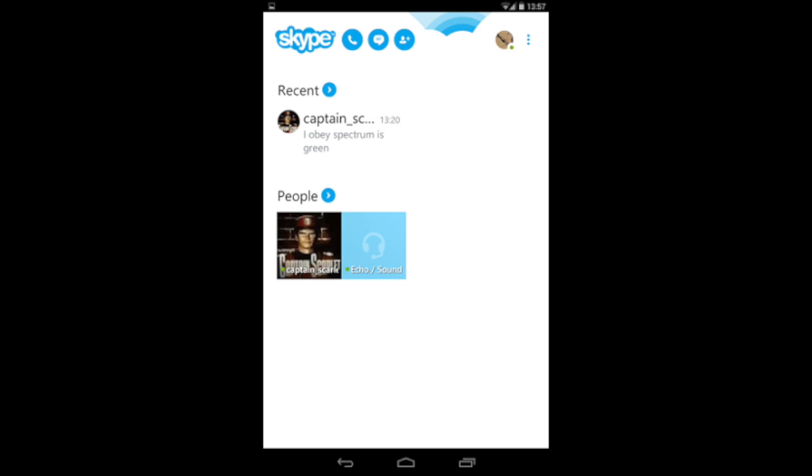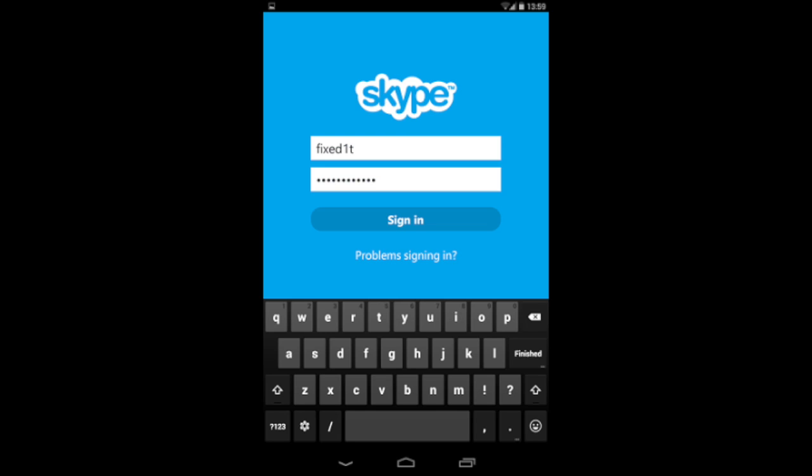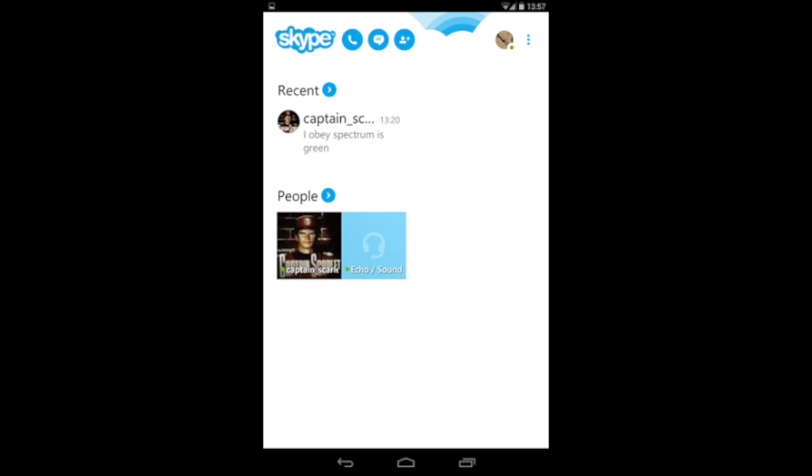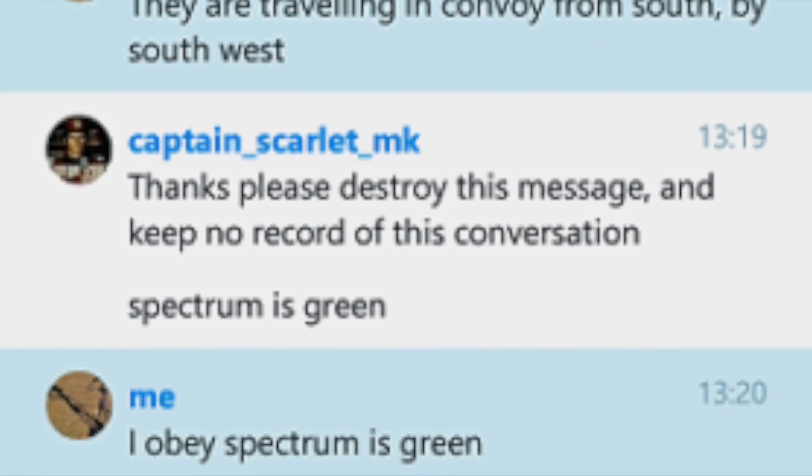Having not found a way to delete the recent conversation on the Nexus 7, I logged out of Skype on the Nexus 7. Having then deleted the recent conversation as Fixed It on the Mac, I was disappointed when logging into Skype on the Nexus 7 to discover that the recent conversation was still there on the Nexus 7.